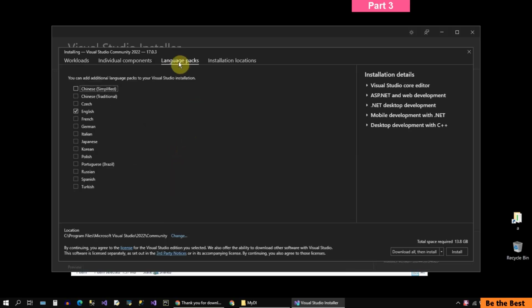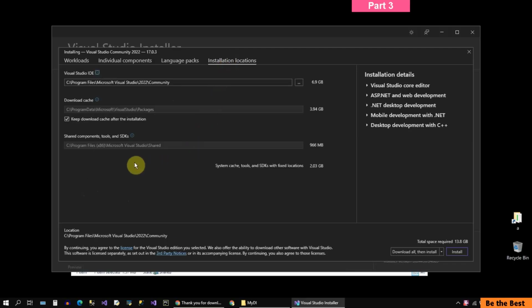Then I have the language pack, and you can easily change the language of the Visual Studio installation. By default, it is English. You can change it based on your needs and language. And finally, I have the installation location. So you can change the default location of the Visual Studio installation, including the Visual Studio IDE. So it is by default over here and will be installed inside this. And you can see something like this.